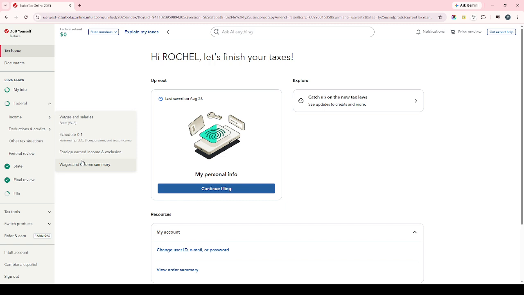Take your time, review the details carefully, and make sure the entries match your tax form before continuing. Once that's done, you'll be ready to move forward with the rest of your return.